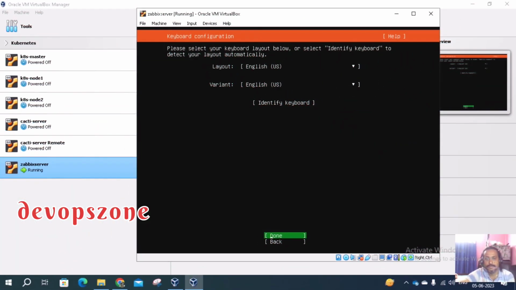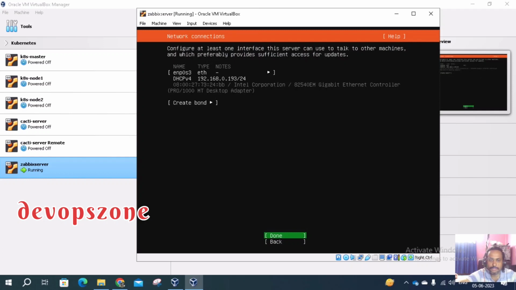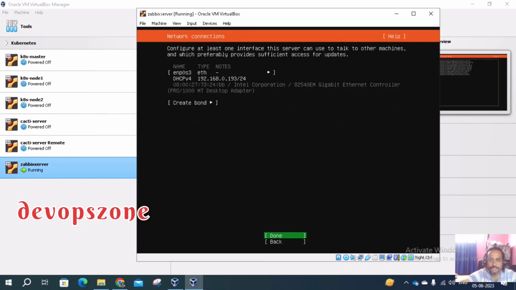All right, we'll have to wait here. And okay, we have to choose the layout of our keyboard. We'll keep it English. We'll install Ubuntu default. Click on Done. Then we'll have to configure our network card, right? Here, as it is DHCP, it is taking a default IP from the DHCP server.